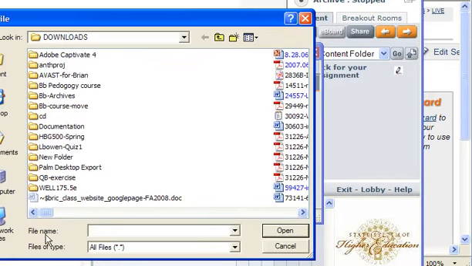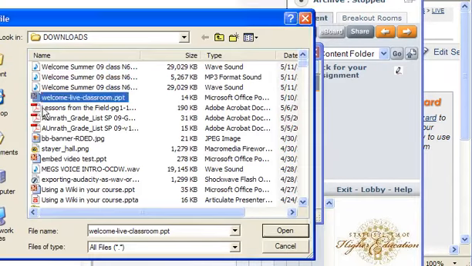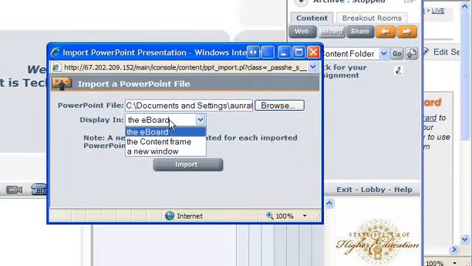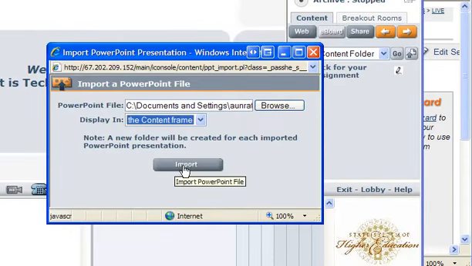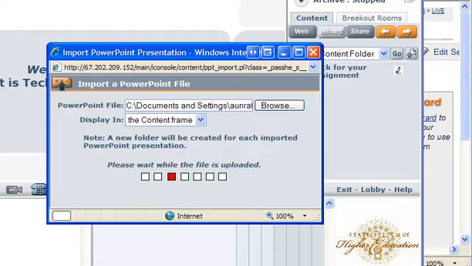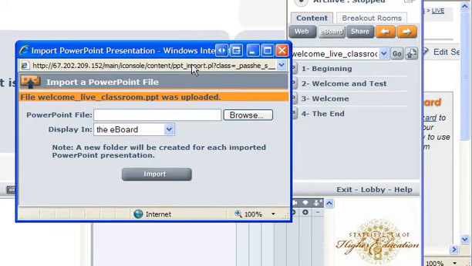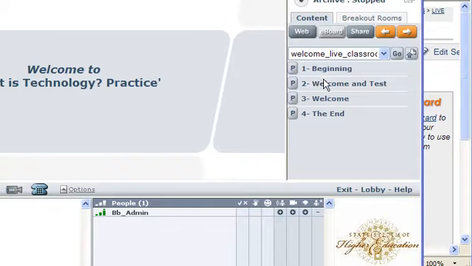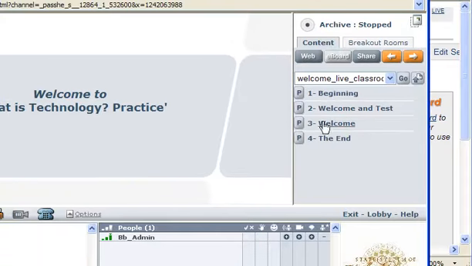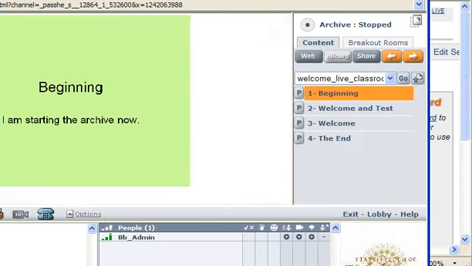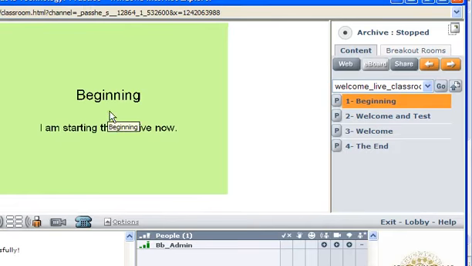We're going to choose a PowerPoint. Once we've selected the PowerPoint, we're going to click on Open. We're going to open it up inside of the content frame, which is the main frame, and choose Import. Once it's done importing, you'll see it actually appears over here. You can close down this dialog box, and we're going to go over to the sessions on the right-hand side here. Now, when you click on these sessions, this is actually bringing up the slide, but at this point, we aren't recording anything yet.